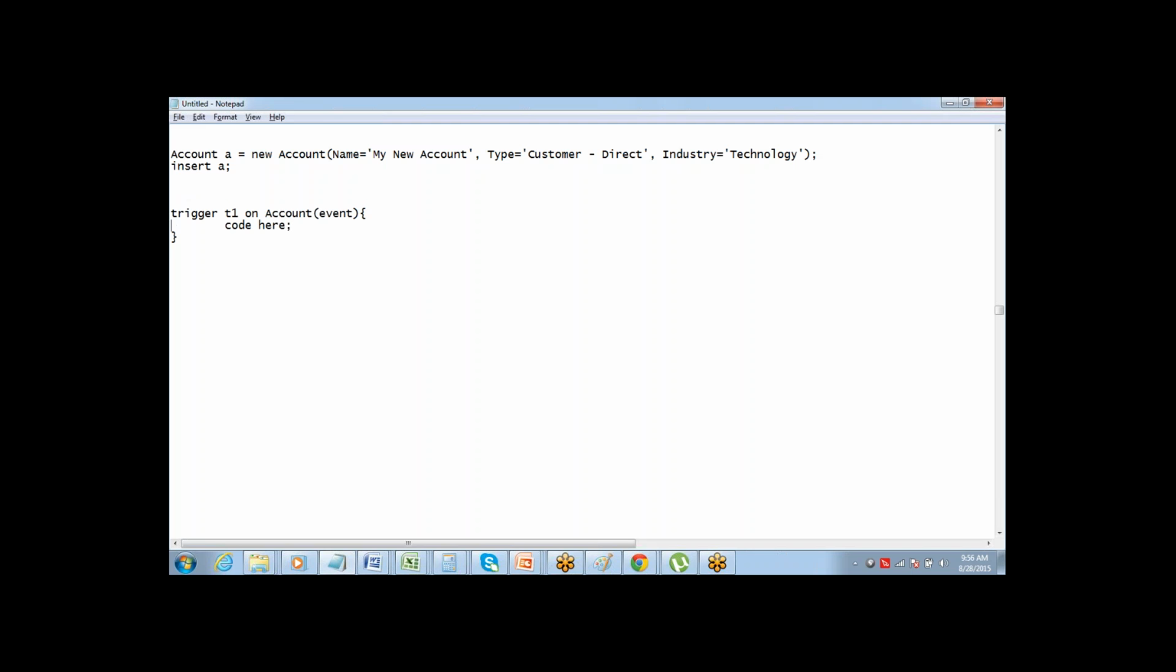Before or after, where is it defined? It's written here, in the event. Before insert, after insert, we can write that like that. Correct. So this is the syntax, right?